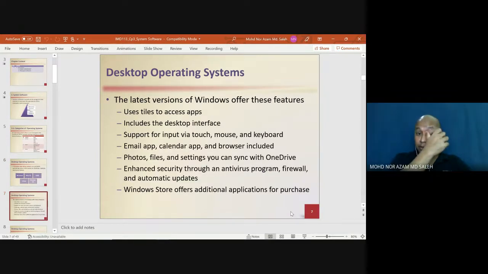The latest version of Windows offers these features. Use tiles to access apps, includes the desktop interface, support for input via touch, mouse, and keyboard. Email application, calendar apps, and browser included. The photo, file, and settings you can sync with OneDrive. Enhanced security through an antivirus program, firewall, and automatic updates. Windows Store offers additional applications for purchase.